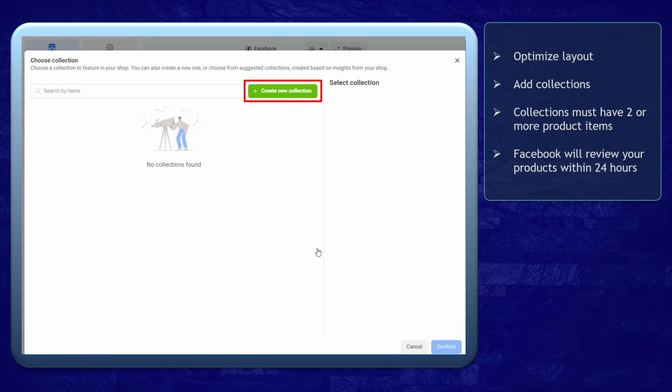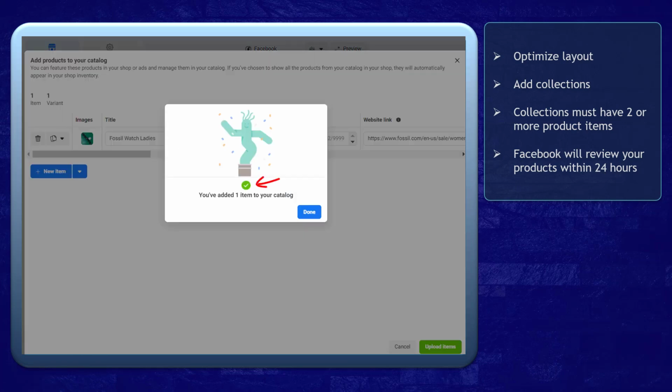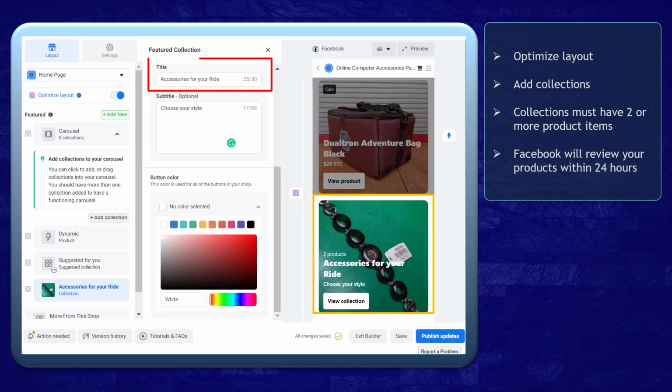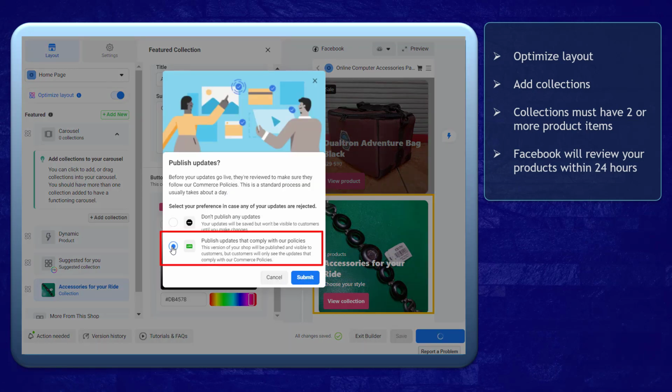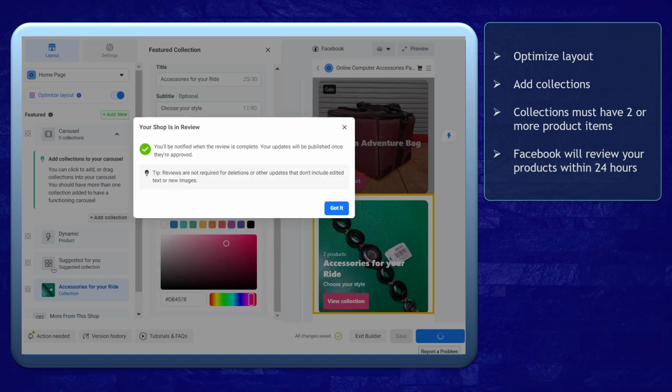To add a collection, you should add more items to your catalog. Once added, you should enter a short descriptive name for this collection. Then add more details to your collection if you prefer. Then choose a color for the button if you want to customize it, and you can see it in the preview section. Then click Publish Updates. Choose this option if you are certain that you comply with the commerce policies. Then click Submit. You will be notified when the review is complete.